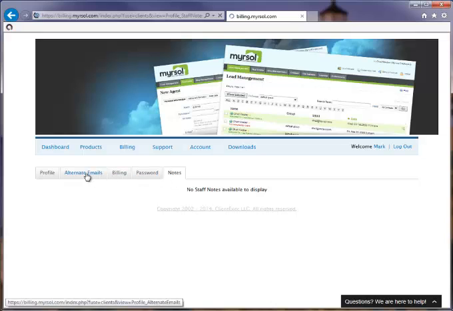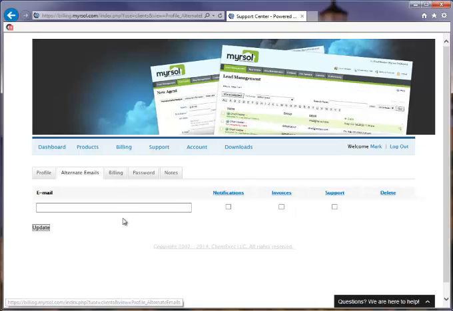And this is alternative email accounts. If you have an assistant or someone else that you also wish to get notifications on support tickets, you can go here and add them as well, and check what boxes you want them to receive information on.